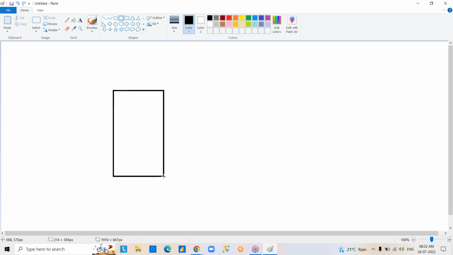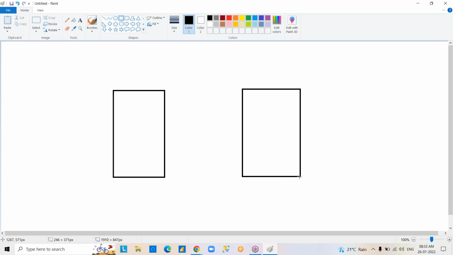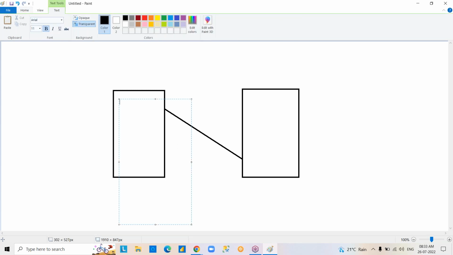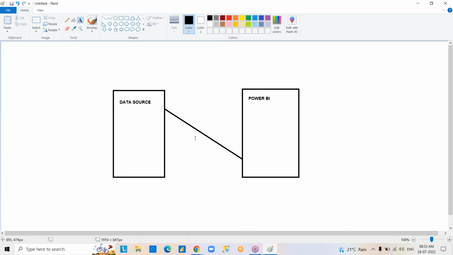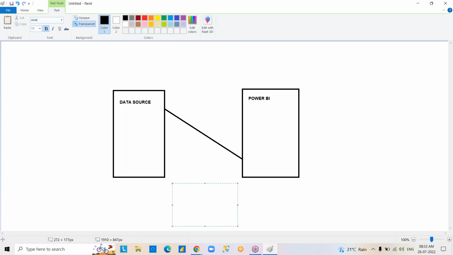For example, suppose this is some data source. This is your Power BI. Like this, you are going to extract data from the data source to Power BI. Here, there are different ways of data access: import data and direct query.